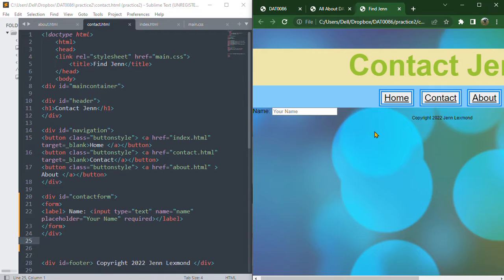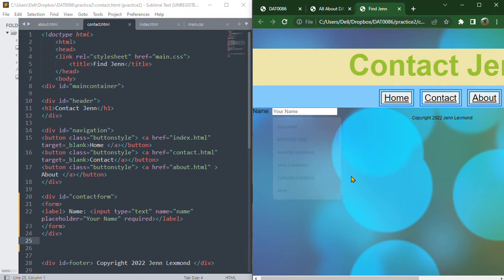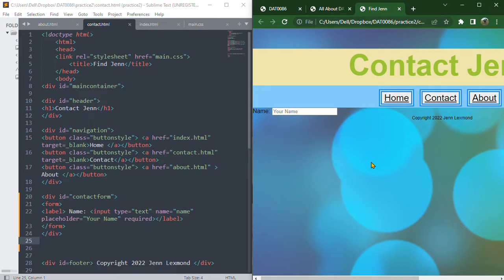Okay, so not super attractive, but there it is. It's starting, and you could type in. Oh, look at all my Calculus Sandbox. Let's go with that one. Note to self. But we don't have the submit button right now. However, I think if we hit enter, it might try and submit it. Nope. Okay, that will come.